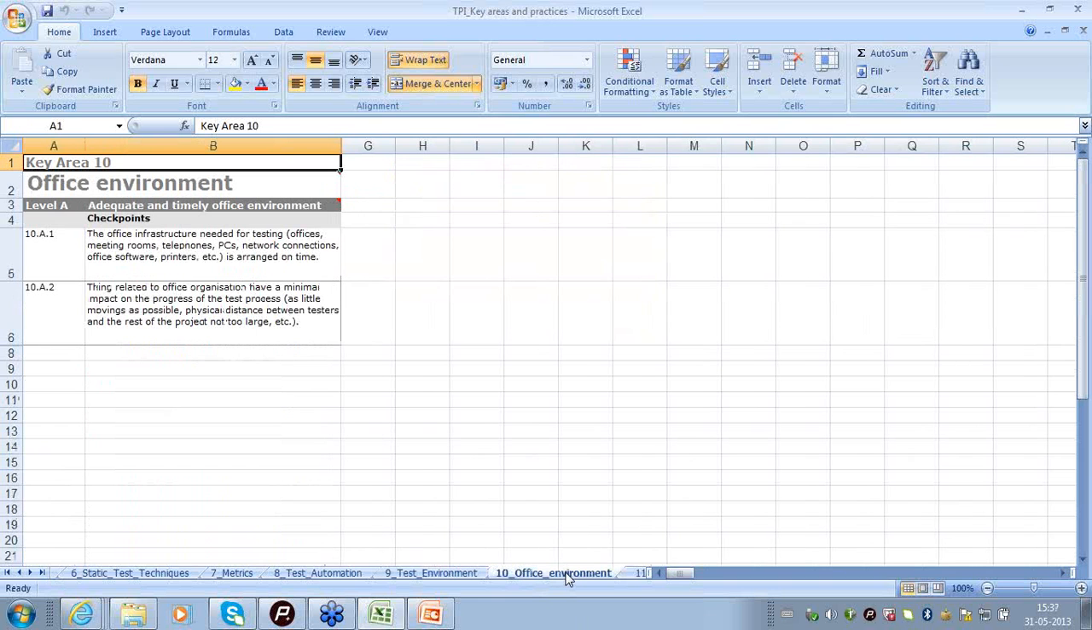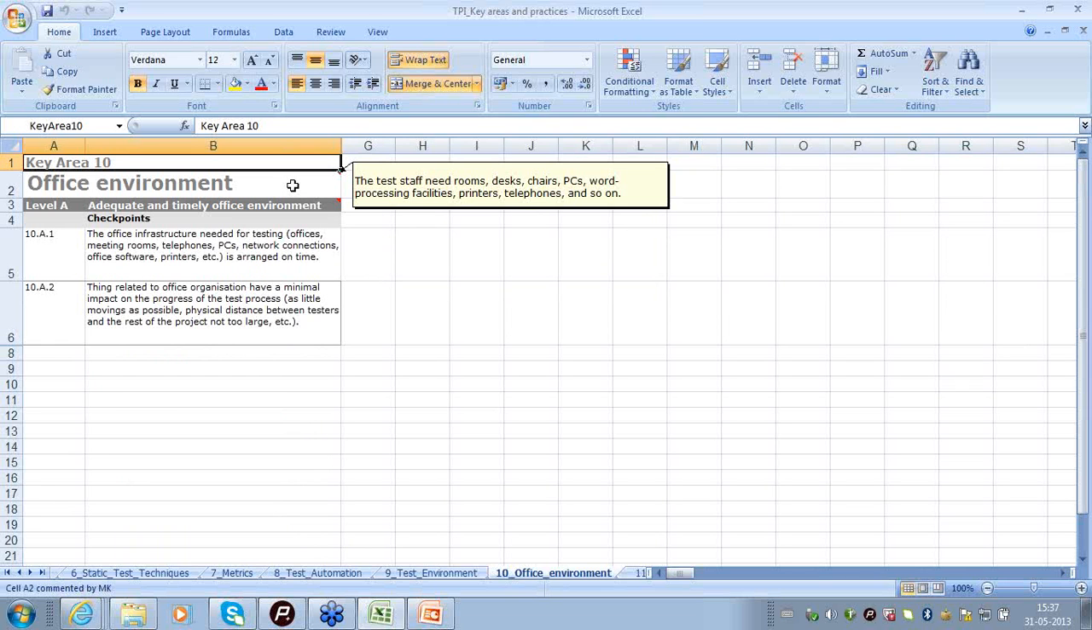The next key area is about office environment. Office environment means the availability of various resources like a computer, sufficient lighting in the office, a table, a chair, and so on and so forth.